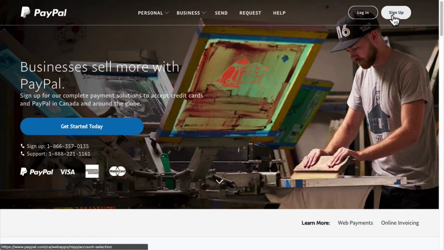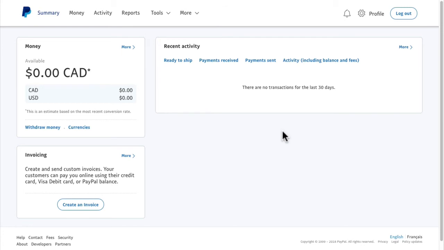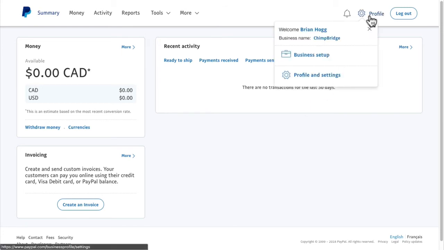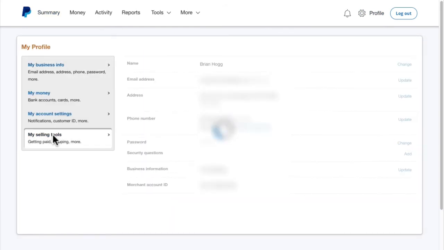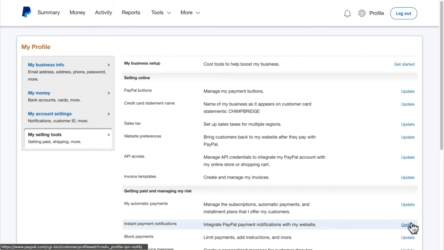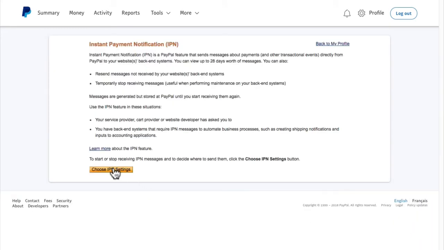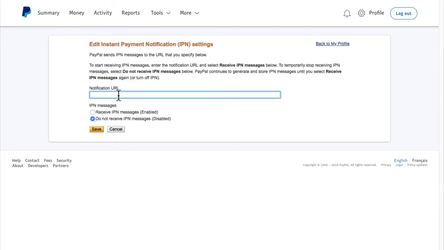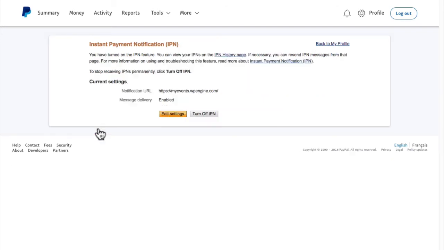Once you've signed up and confirmed your account, click Login, and once logged in, click the Profile menu here, then Profile and Settings. Go to My Selling Tools, then click Update beside Instant Payment Notifications. Click the Choose IPN Settings button, then enter your website URL here, click Receive IPN Messages to enable, then click Save. This allows your website to be notified by PayPal when you get a new ticket sale.